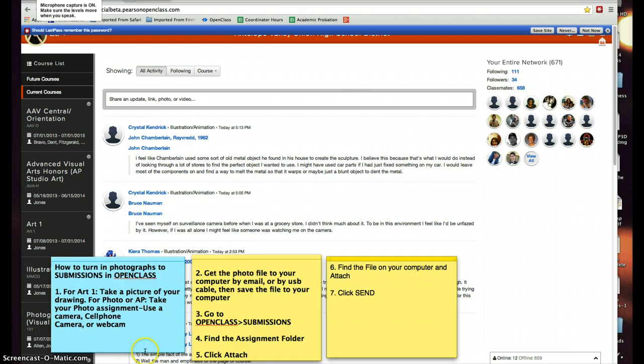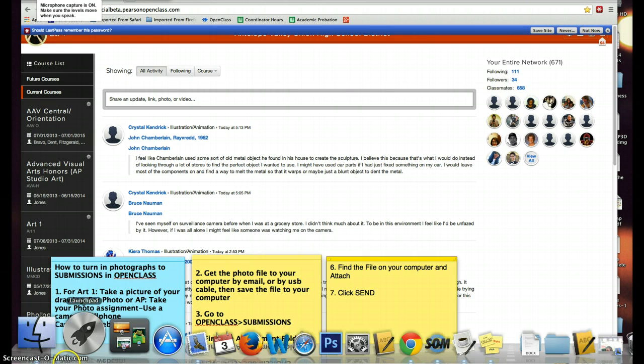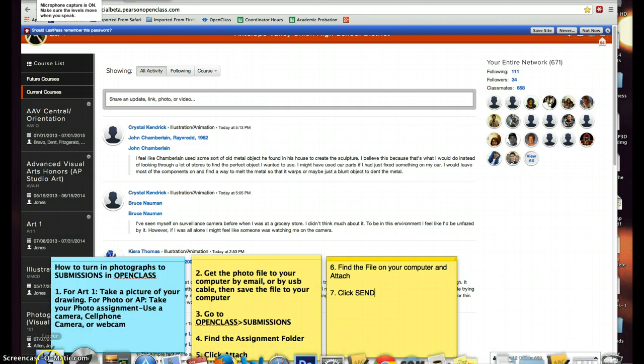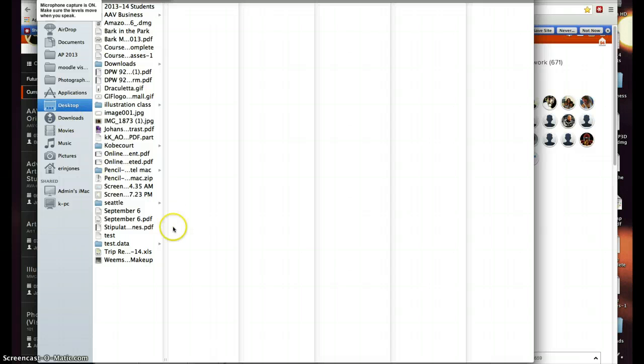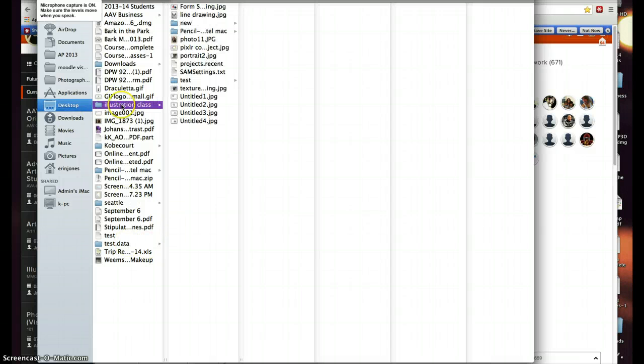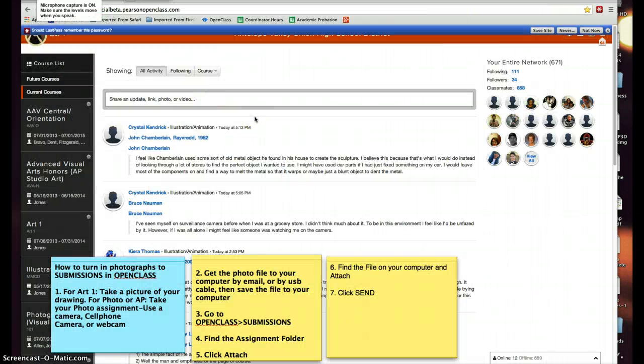So for example, what I do is I save it on the desktop in a file. I'll show you an example if I can find it quickly. Illustration class. I would title it illustration class, and I save things on my desktop. That's just easier for me to find.